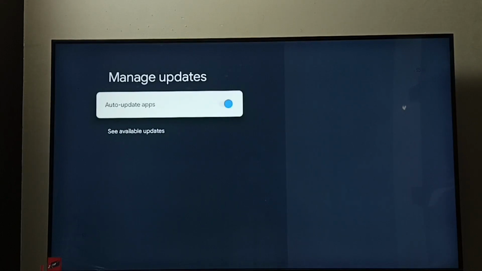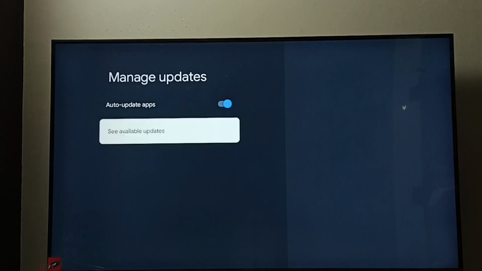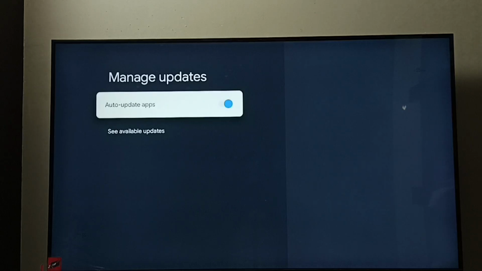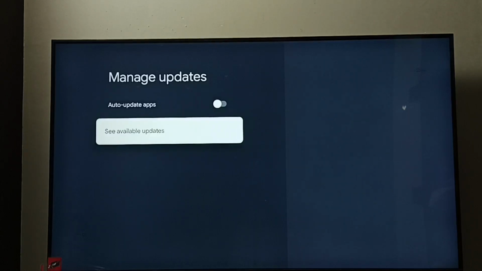By default, this would be enabled. So I am going to disable it, select it, then press OK button on the remote. See, now I have disabled auto update apps. After this, it won't automatically update any apps if update is available. So we have to manually update.